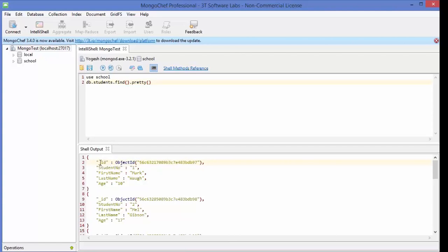Now if you give this ID by yourself, for example you give this ID equal to 1 or 2 or any other ID, then it's going to show you this ID. Otherwise MongoDB is going to create an ID by itself for you, which is shown to you here.